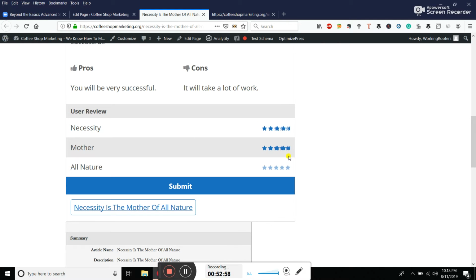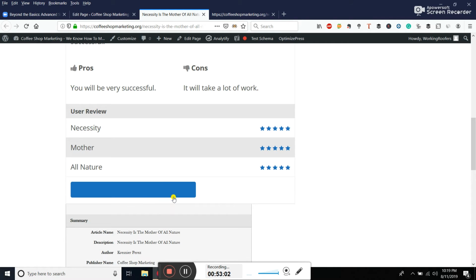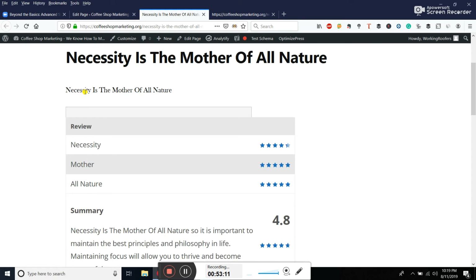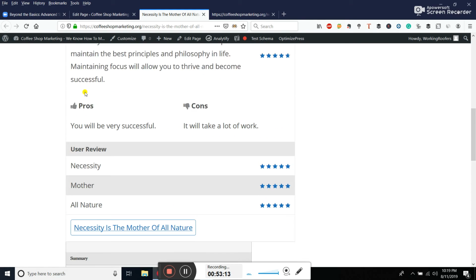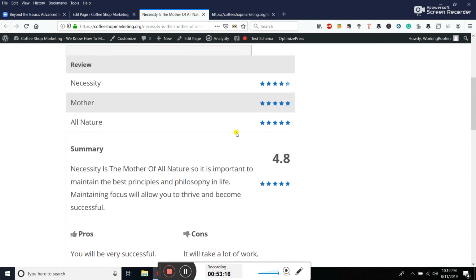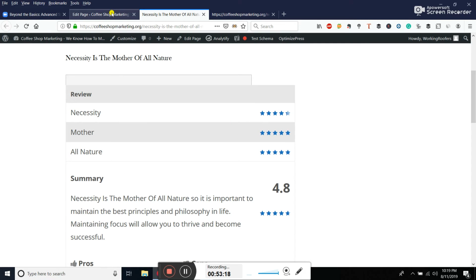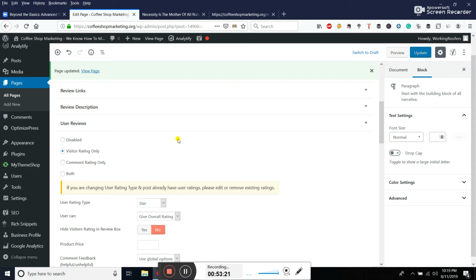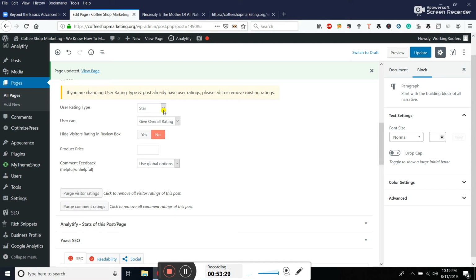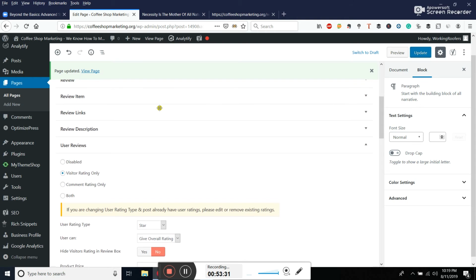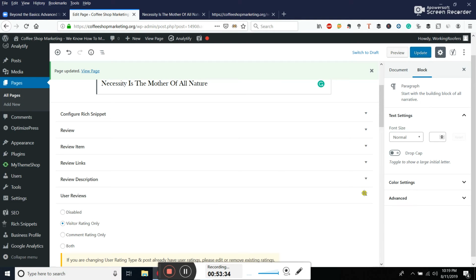So you'll see, as an example, I'll give a quick rating and I'll submit it. And if you refresh, the numbers should have been updated. So let's take a look here. And well, I should have maybe given it lower stars to see the difference, but the numbers will update, believe me. So there's going to be 2 reviews. The main thing is that you select here visitor rating only and you update. That's it. So click on star and just go from there.